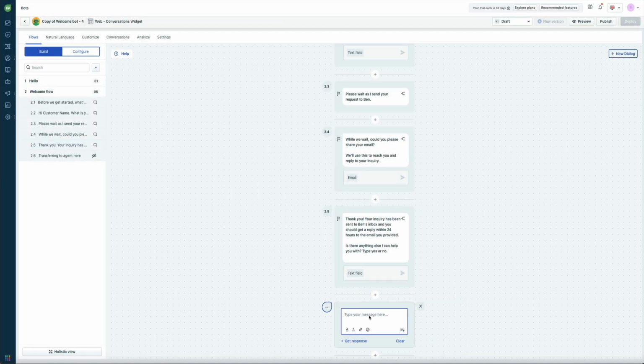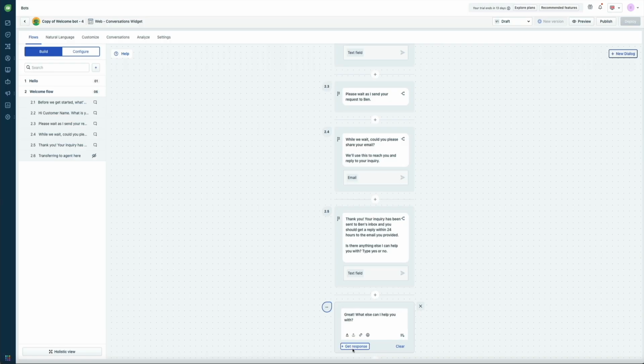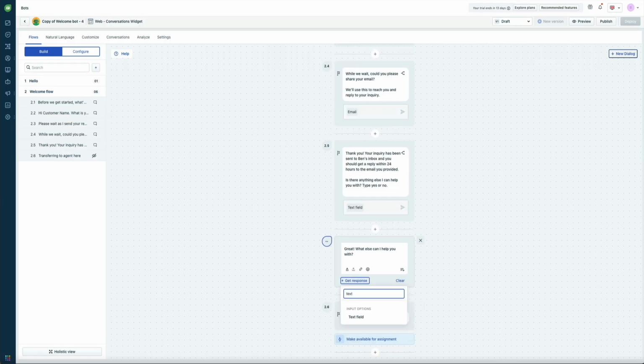So in the dialog message box, I'm going to have our chatbot say, "Great, what else can I help you with?" Then in order for the human to respond, I'll need to give them a way to reply. So let's open the Get Response options. And again, I'm going to use the text field. This lets them type whatever they want.